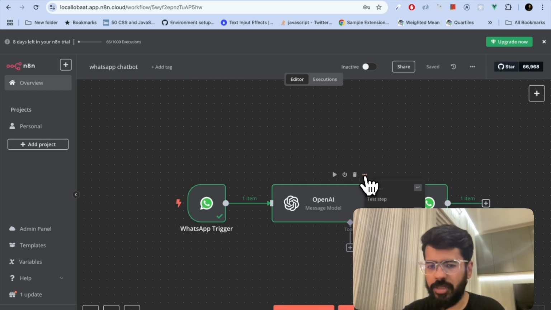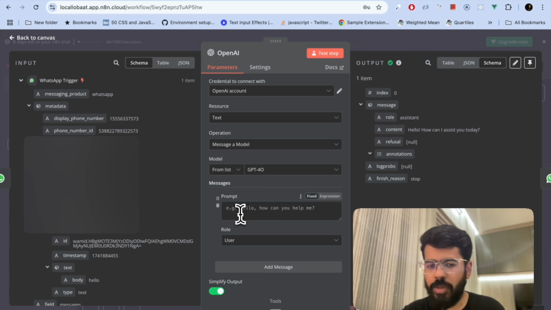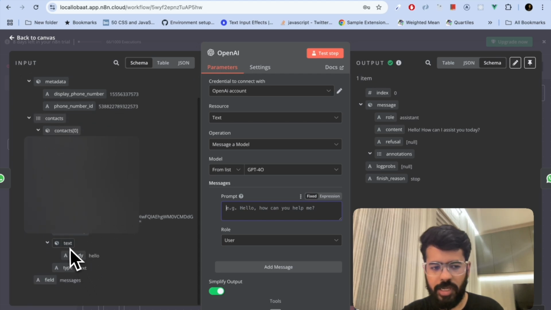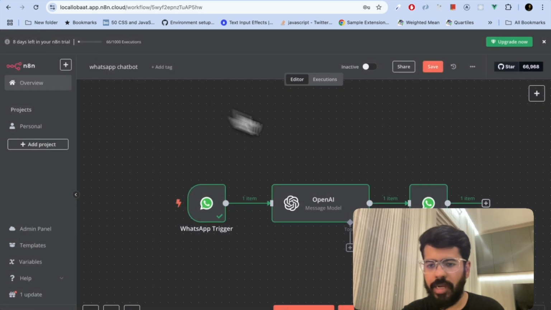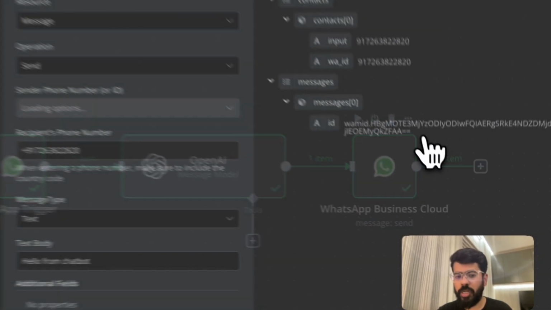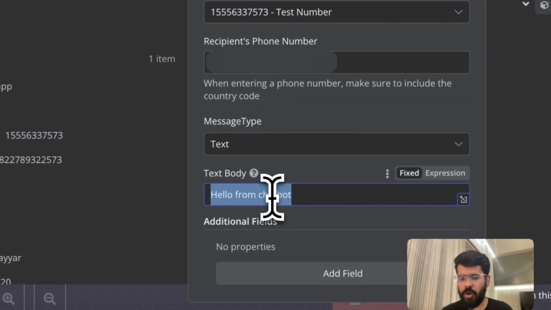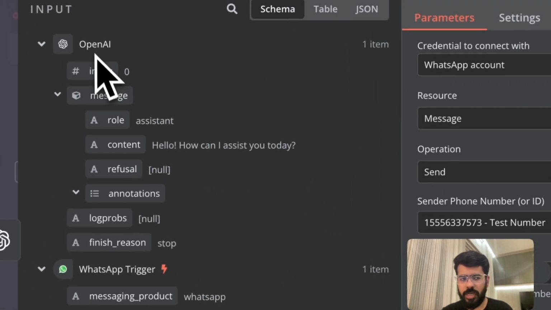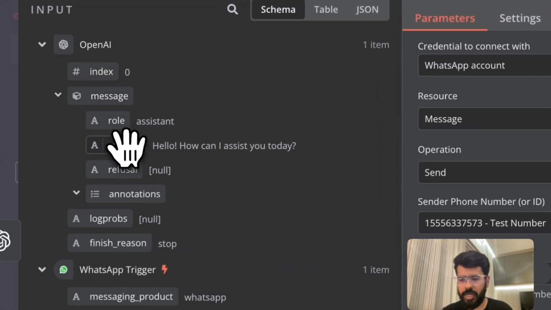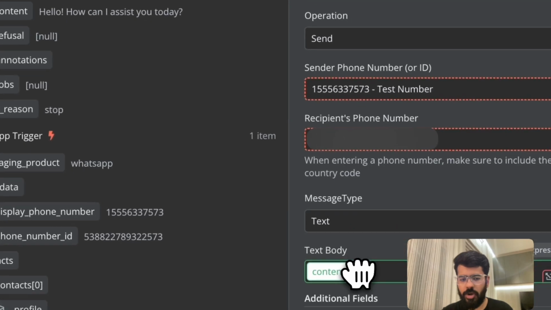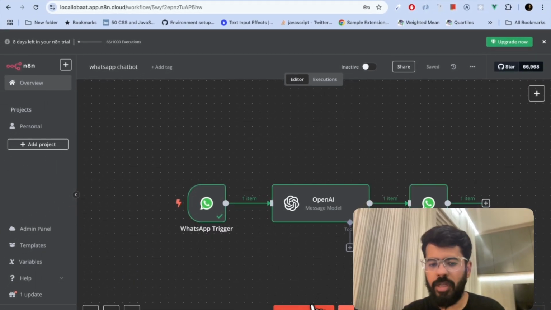I will click on this button, click on open, and now in the prompt section I will actually send the user message. So that user message is actually over here in text body. I'll just drag and drop it here, and the reply would also be what the model generated and not hello from Chatbot. So this also, you see the reply is in OpenAI message and content. I'll drag and drop it here and we should be good now. Click on save.